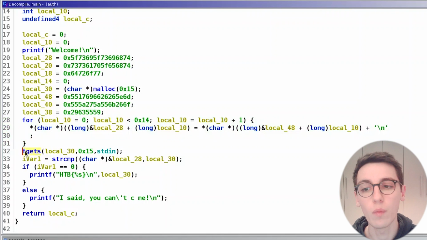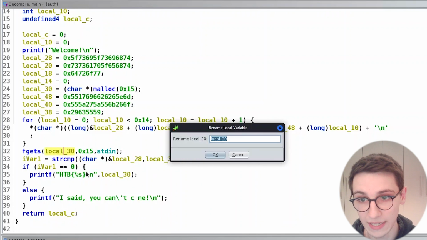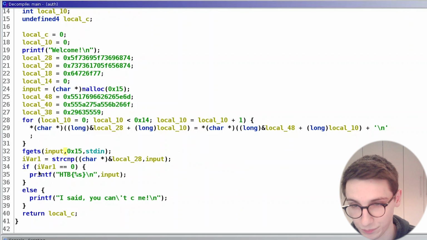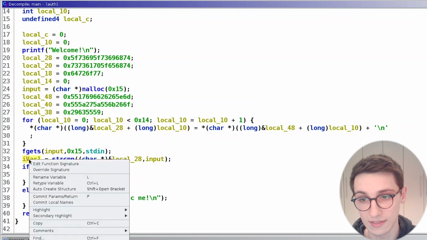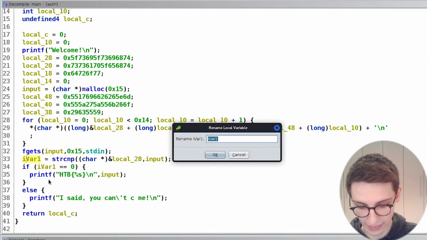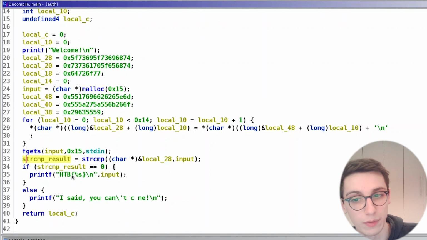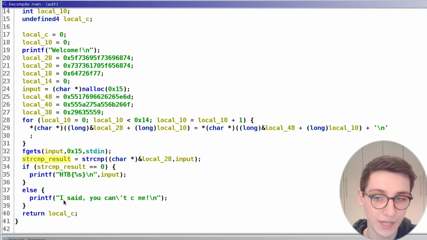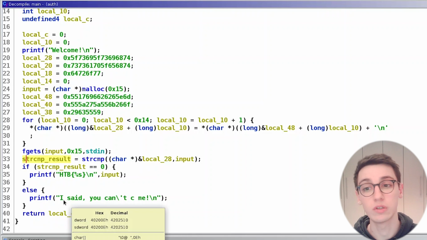But skipping that for now, we move on to an fgets, and this is where we're gonna get the input and store it into local_30. So I can actually also rename that to be input. And then we're gonna do our string compare with our input and this other variable that we don't know. And this is then the result of that string compare. So I can also rename this to string compare result. And if that is 0, then we're gonna print out the flag. If not, it's gonna say I said you can't come in, or you can't see me. And that's really quickly just what this code looks like.